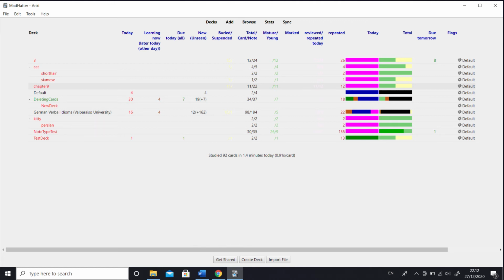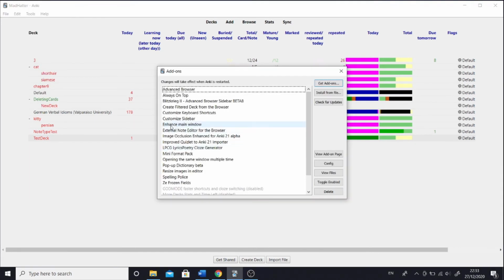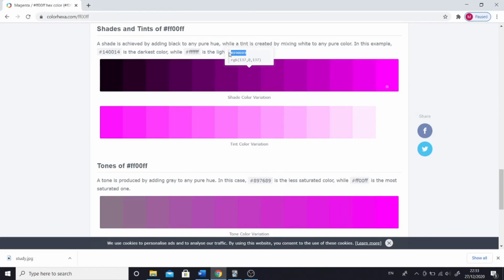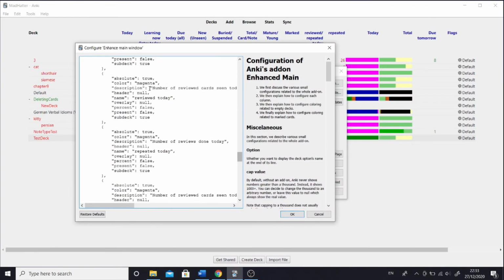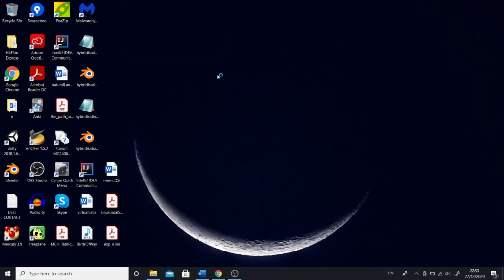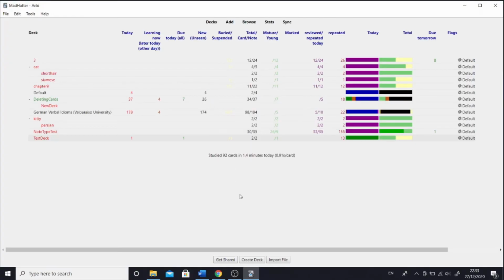Last thing I want to mention is that I've seen some people don't like the colors, and I don't like the magenta myself, so let's go to the add-on configuration and change the magenta color so that it's less bright. Basically, we need to replace the word magenta by a hex color code I took from a website. If you want to tweak some more, please read the description. If you mess up, you can always restore defaults.